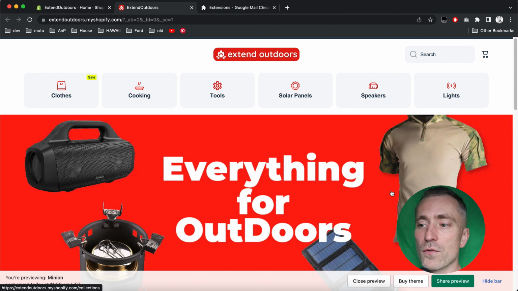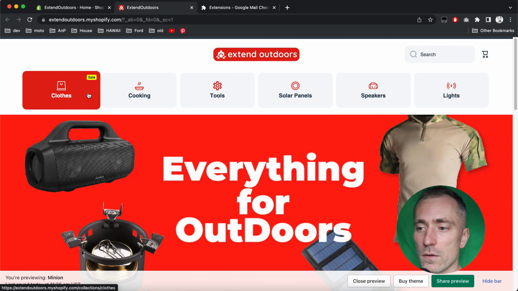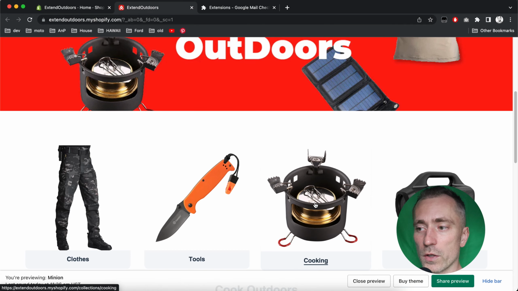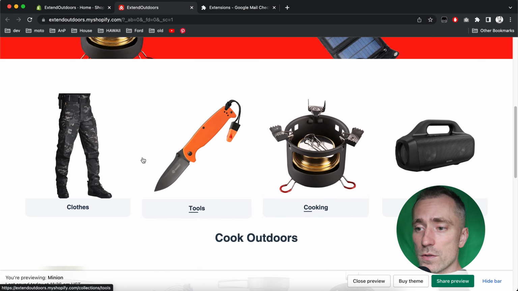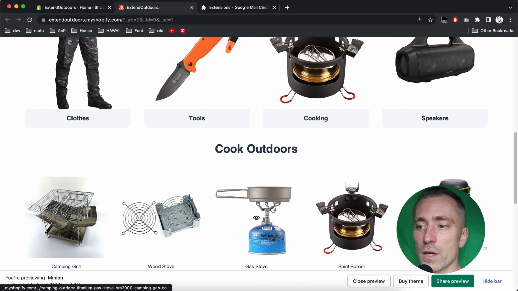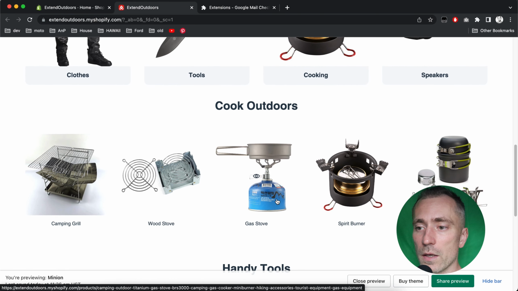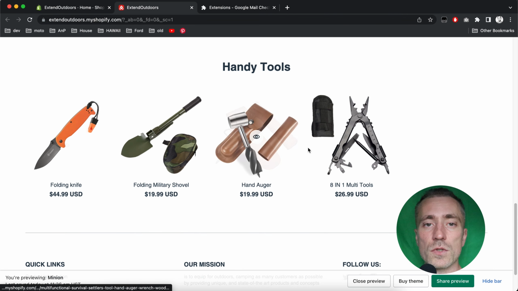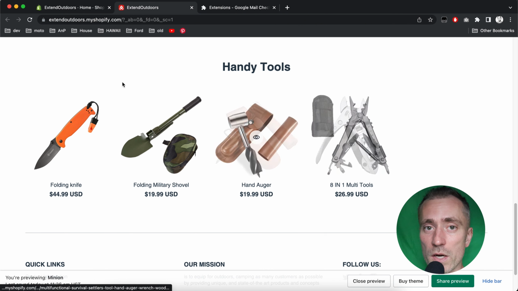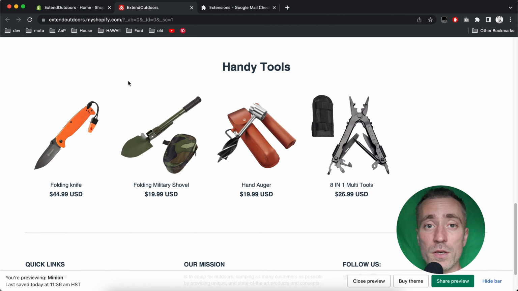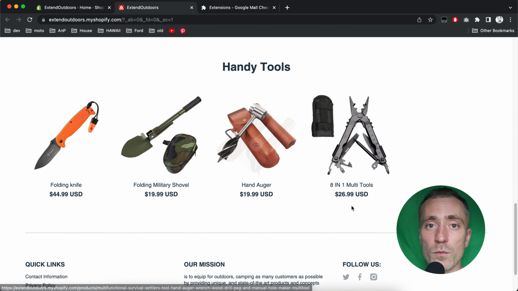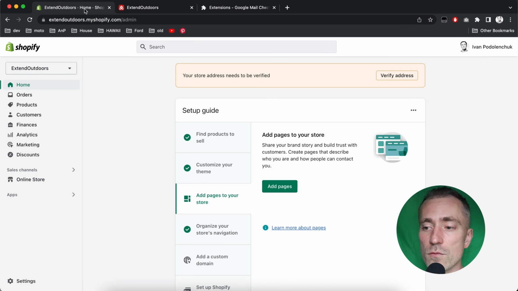The top menu has different collections. Then a banner. Next are 4 collections with images. Then the cooking collection. And last is the tools collection. It is purposely missing one of the products because we're going to build it together, and I'm going to show you how easy it is to add products from AliExpress to Shopify.